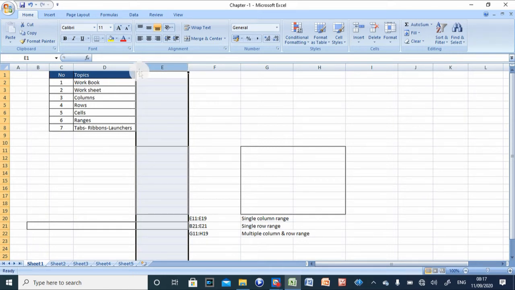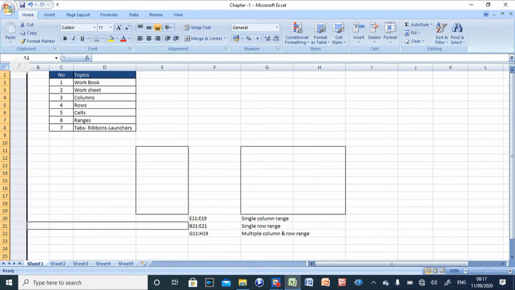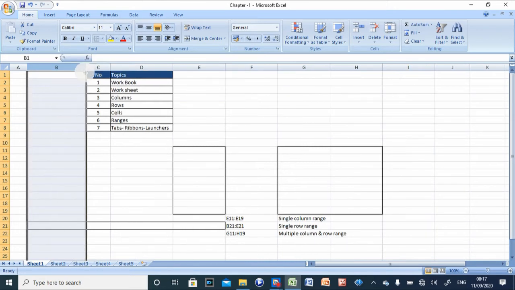So now we can adjust these columns according to our requirement. Suppose for this column B, we need to increase the width. Then just click over this column here, and drag your mouse to the point you want. So see, the column has increased from here to here.